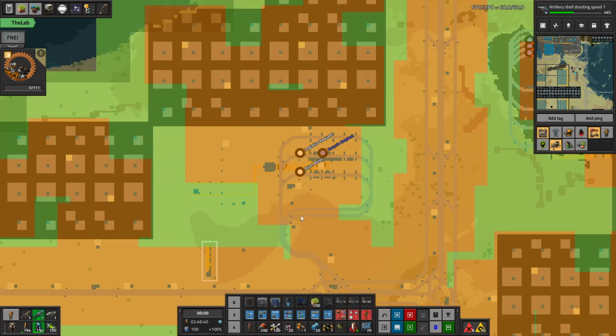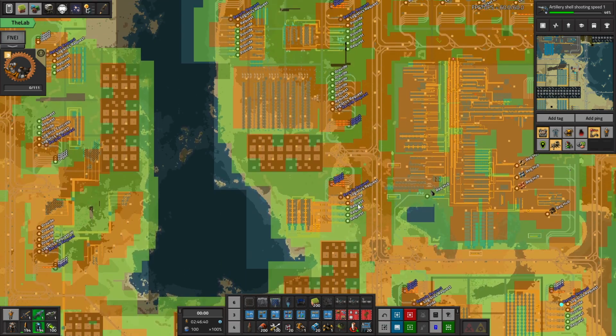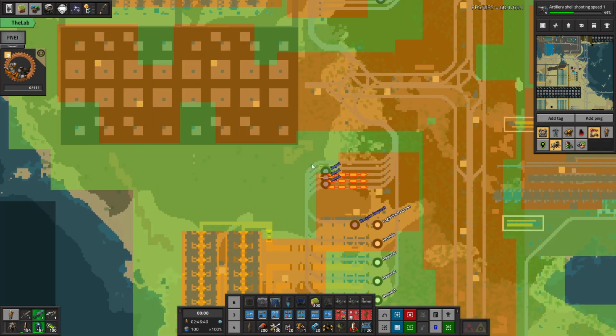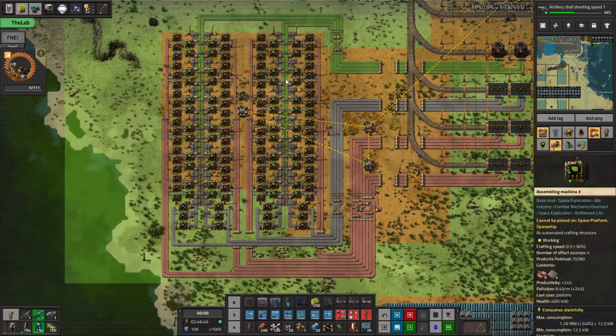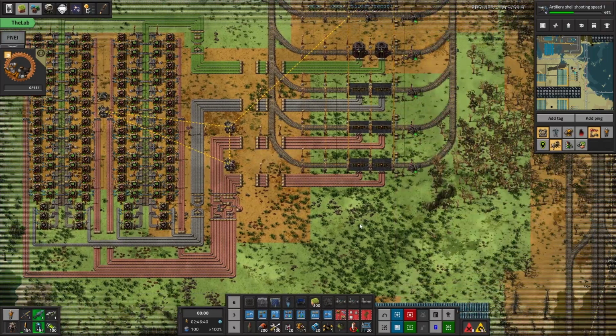And then all the production zones are also cut off from the outside network. So almost every production zone is its own local network.